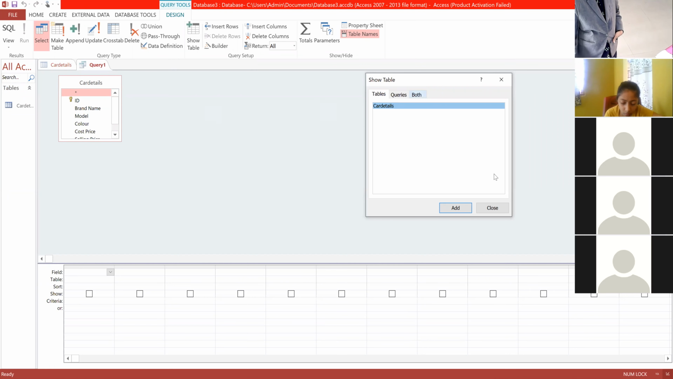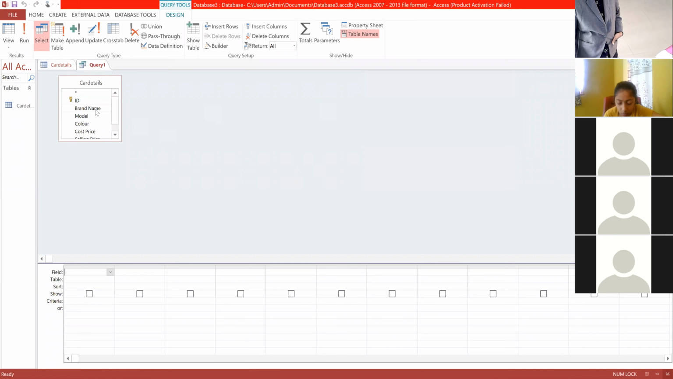This I have to close. See here, the brand name field has been entered, which I have double clicked. So it got displayed in the query form down here. That is a query form, right?